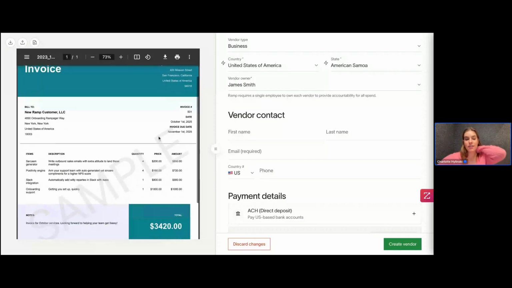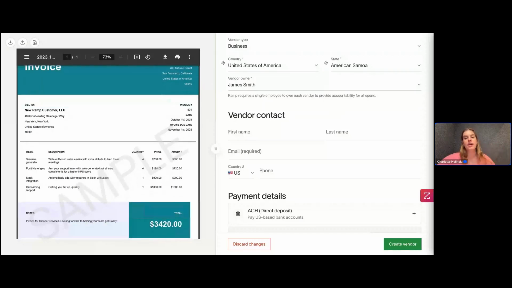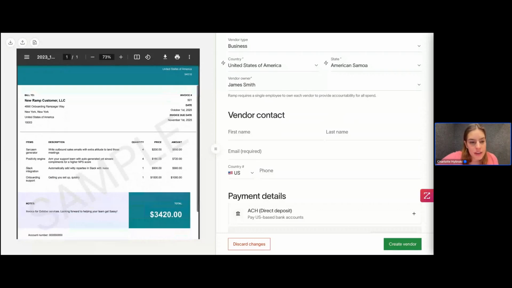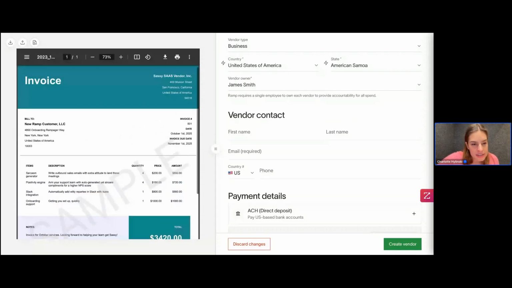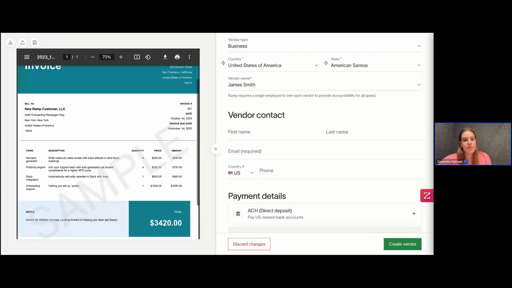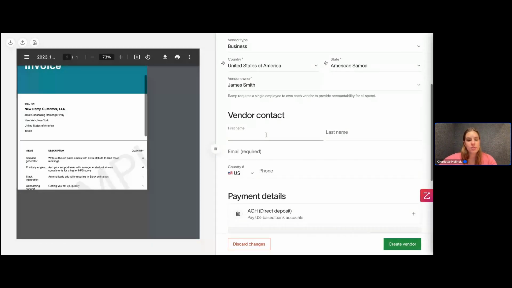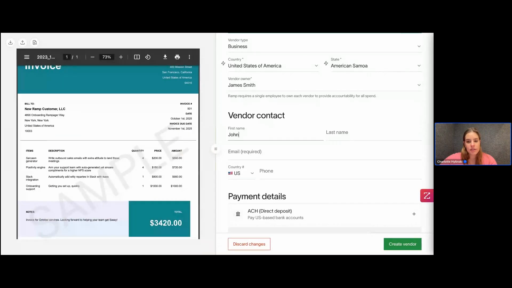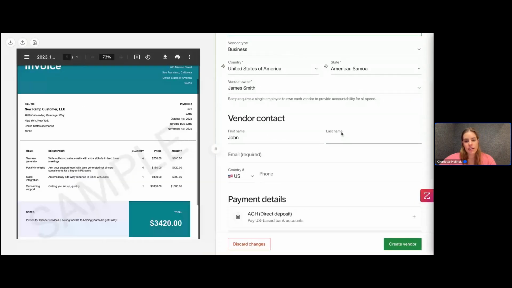And then the vendor contact, this is where I would add them as well. So if you can't pull it exactly from the invoice, that's okay, because likely you'll know who you communicate with at that vendor anyway. But for this, we'll just say John and then Smith as well, just to make it easy.